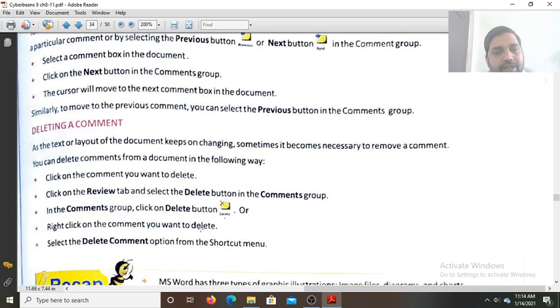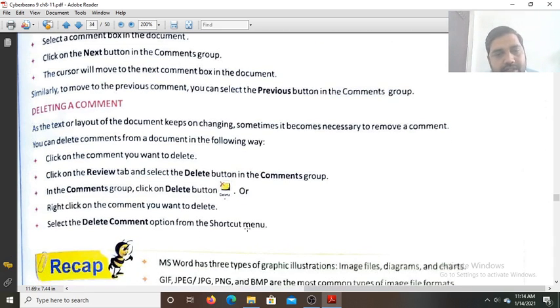Or right click on the comment you want to delete and the context menu, the shortcut menu, will open. There you find the delete comment option. Click on it. It will be deleted.